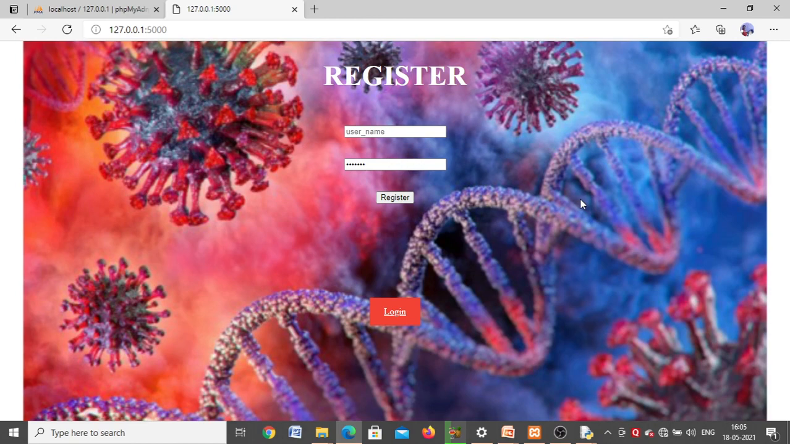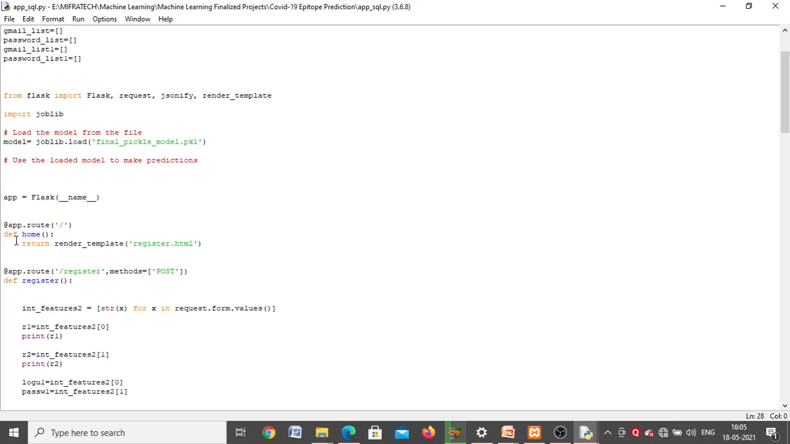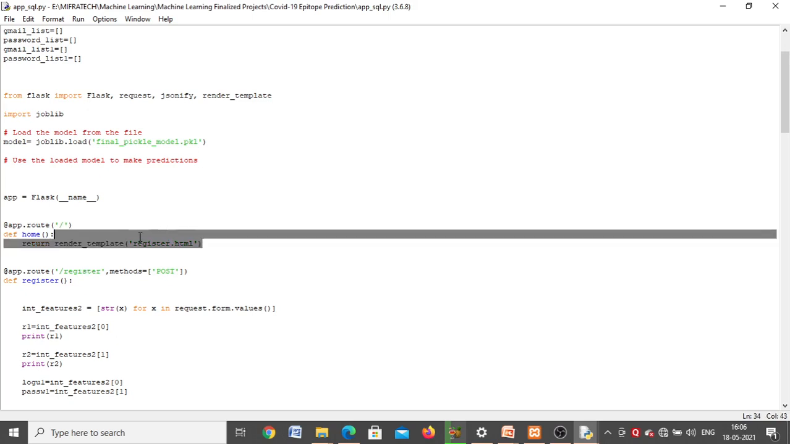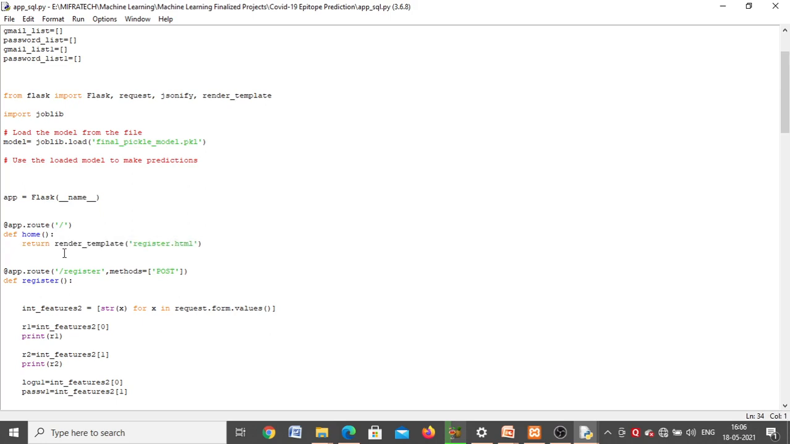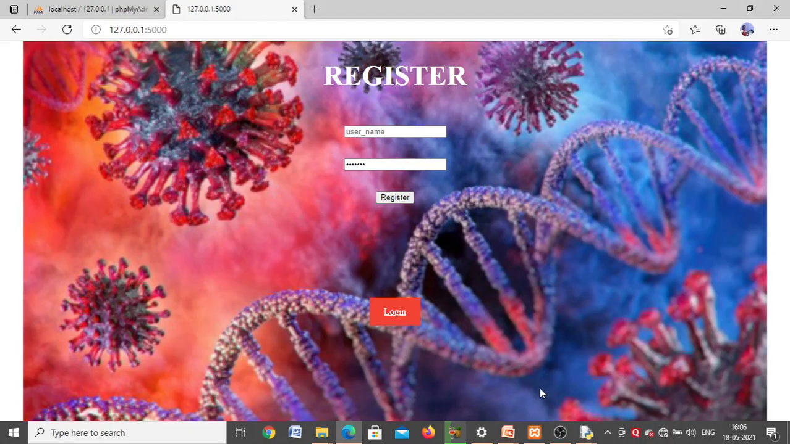How is it directly going to this page? Observe here, at app.route I am routing. Where am I routing? Whenever after 5000 slash comes, return render template. Which template am I returning? Register.html. I have written a registration page HTML code, and that HTML code will be loaded and run there. So only you are getting the registration page. Now I will explain that registration page HTML code.